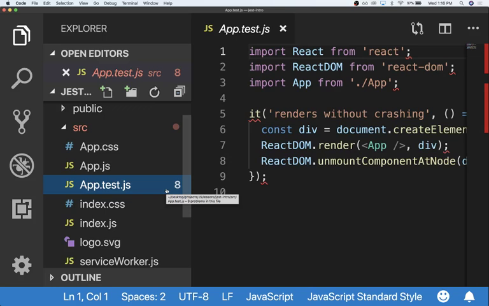Quick question: Create React app. Does it have dashes in it? Yes.